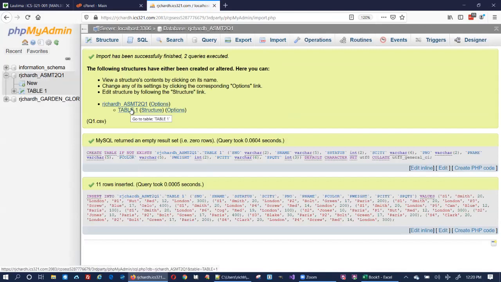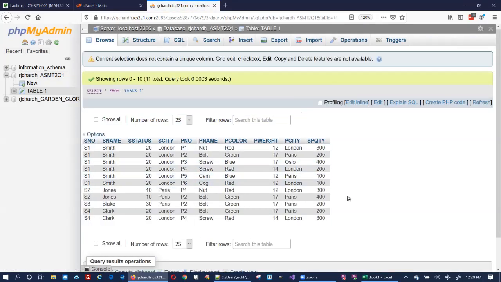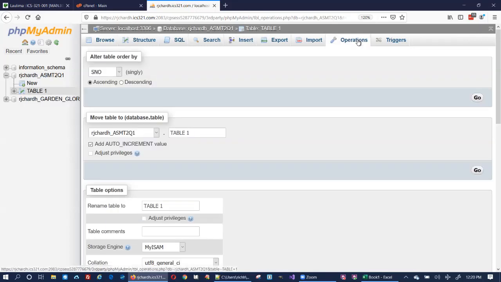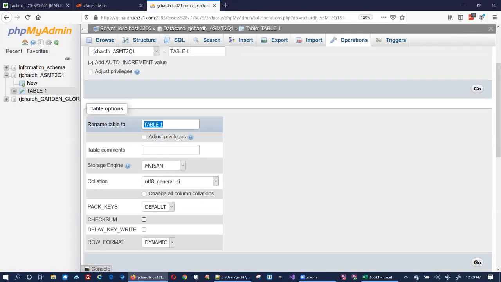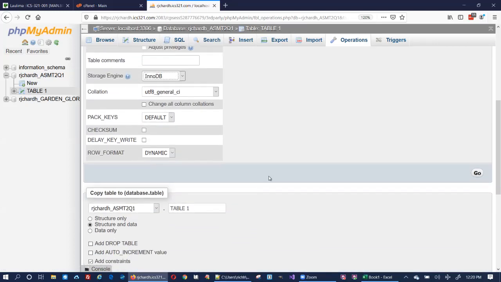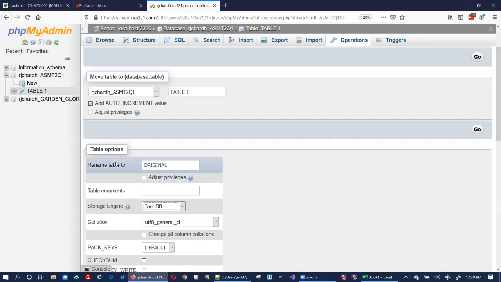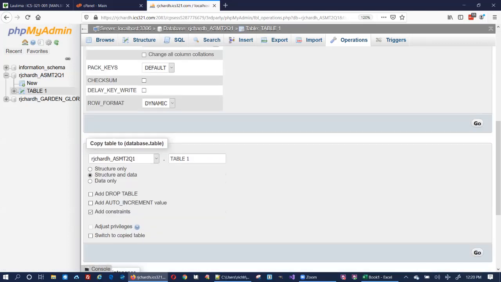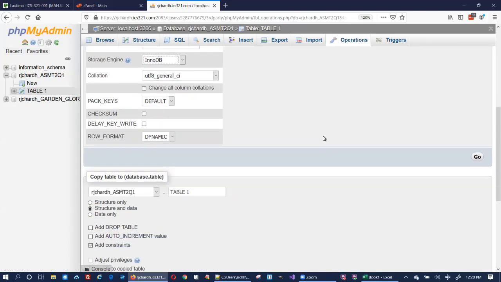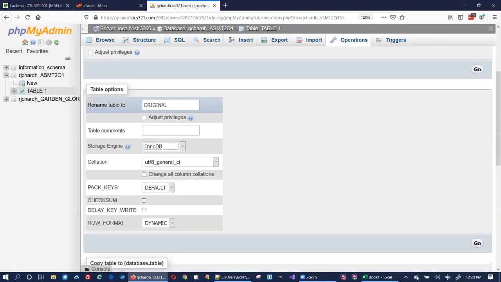When we click on Table here, we see here's our table. Very good. It's called Table Space 1. Let's change the name of that to Original, and make sure that it is INNODB. Click Go. Now, we're renaming the table. We aren't doing any of these other things. There's lots of things you can do in this Operations tab here. We are simply renaming the table and making it INNODB.